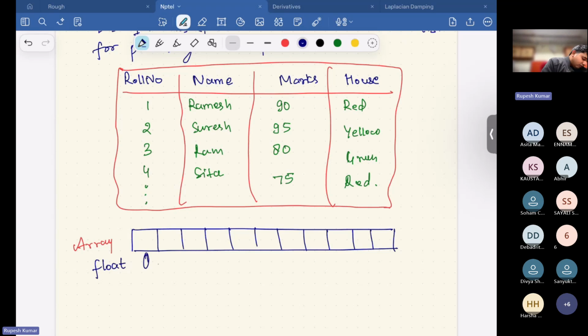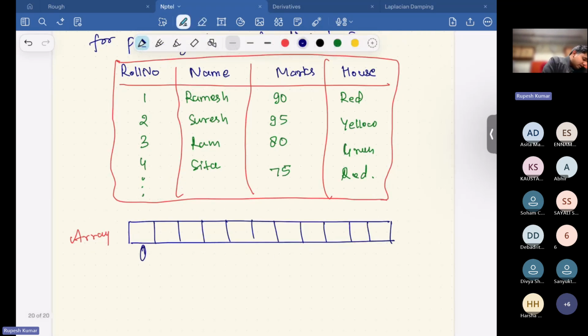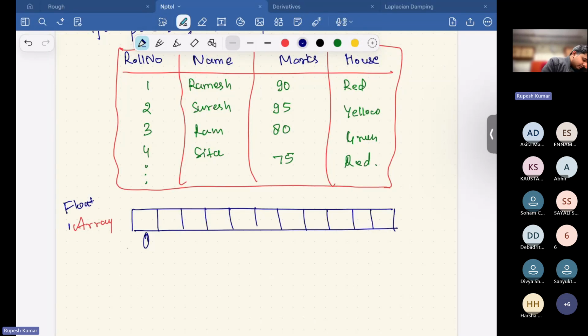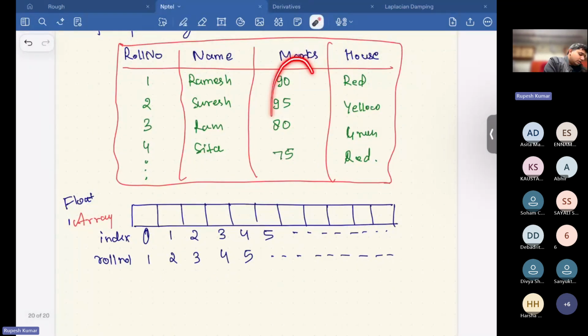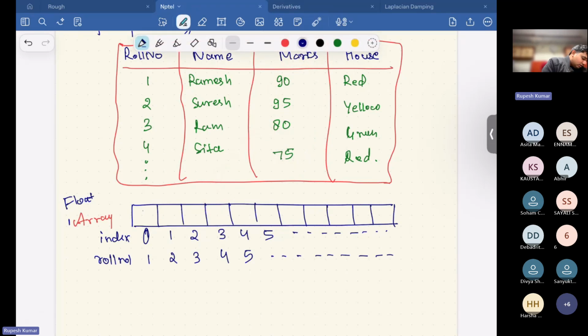So this is a float array here, and then these are your indexes, and from the index you can compute the roll number, right? So 0, 1, 2, 3, 4, 5, and so on, and the roll number will be index plus one. And so on, right? So now I can simply map this marks column onto this float array. So now roll number one is for Ramesh, who scored 90. Roll number two is for Suresh, who scored 95. Similarly roll number three and roll number four, and so on. In this way, you can create your array in C, and this is very useful. You can use arrays for this kind of operation.